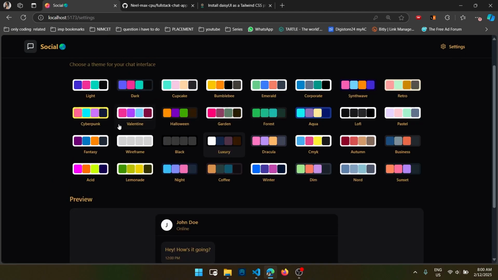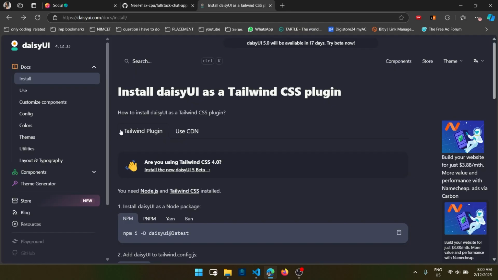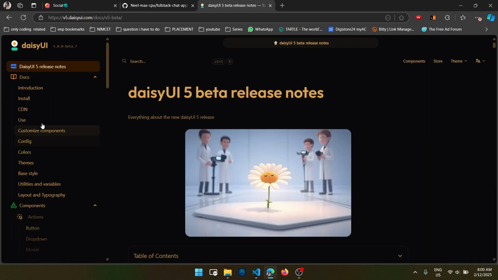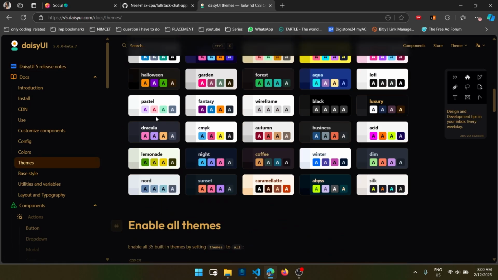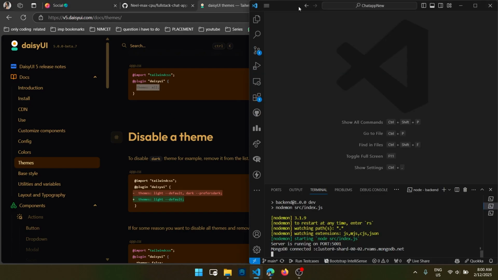And the settings page, here you can see there are 32 different themes. There are actually 35 different themes. If you go to Daisy UI and click themes, you can see here you can add all the themes with just this line. But I haven't done that.